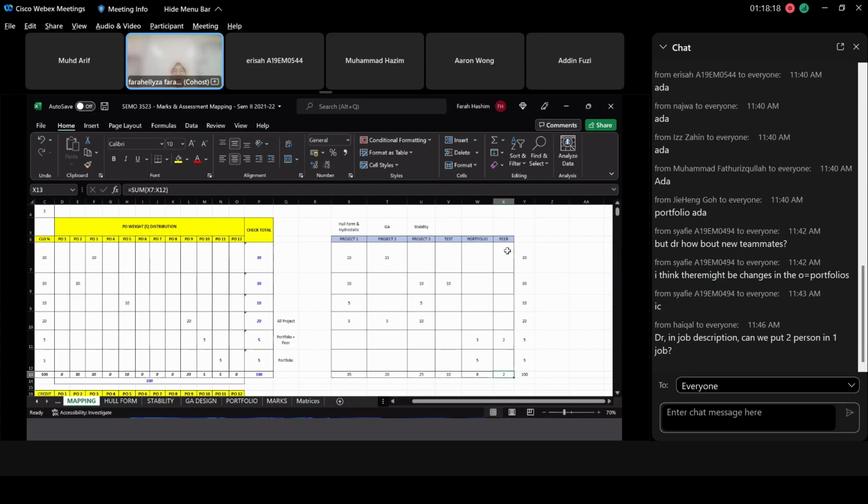Project 1 will bring 35 marks, project 2 on GA will bring 20 marks, and project 3 on stability is 25 marks. But we still try to balance between project 1 and 3, at 30, 30. So you can estimate this as 30, 30, 20, 10, 8, and 2.